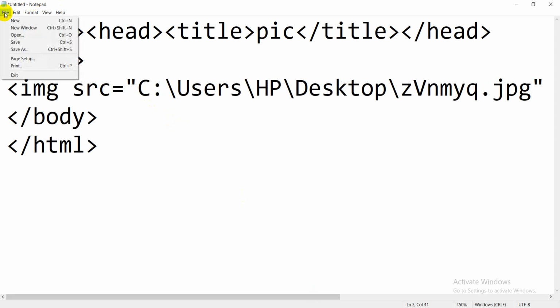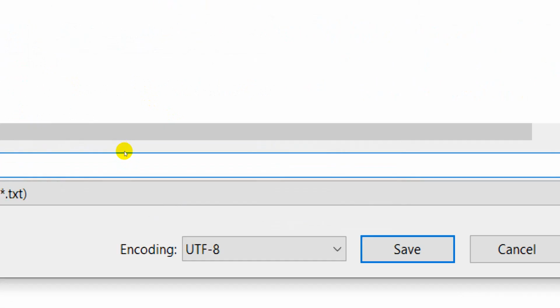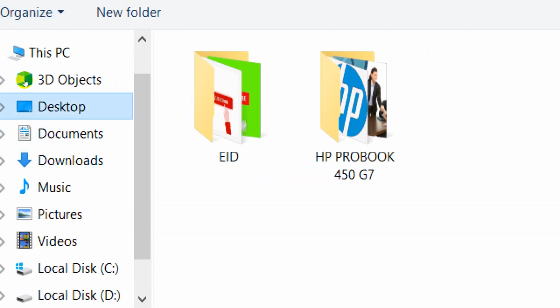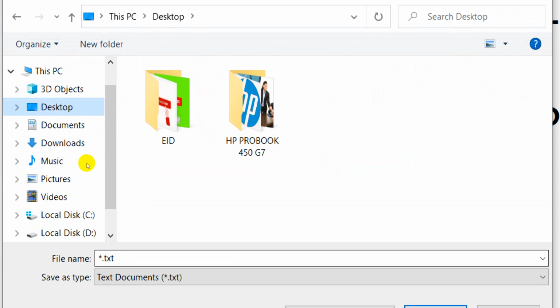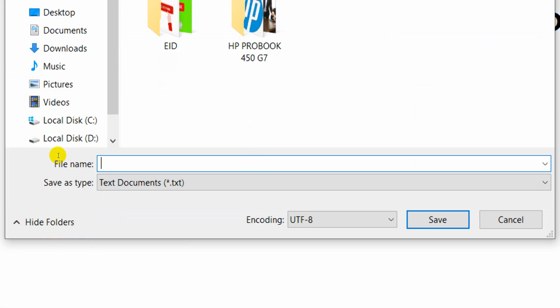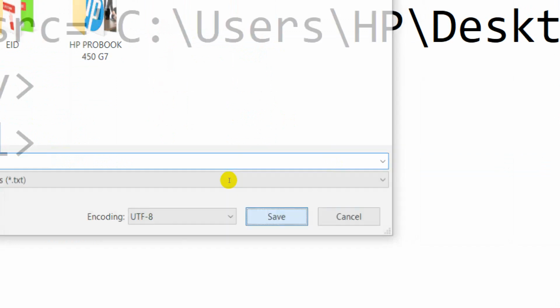And then, as I have already told you: file, save as, and write a name. After selecting the location and writing the name, you will write dot html. After writing the name, you will write dot html. See.